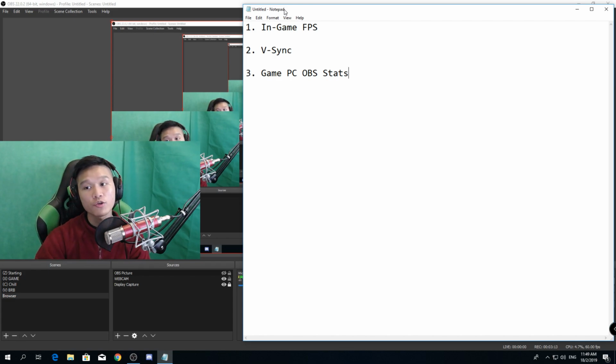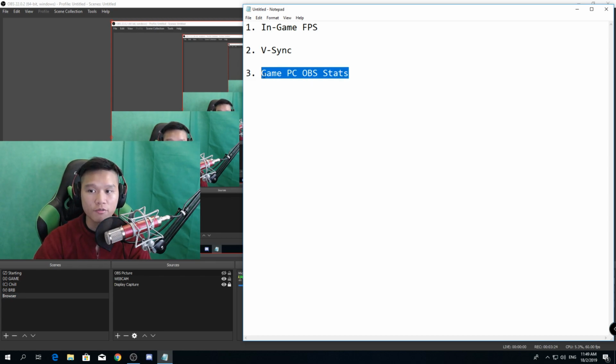So yes, another thing you can also do is to make sure that on your game PC, go ahead and open up the view and then go to stats as well, and make sure that you're not lagging on your game PC. Now, one thing that I realized for myself was that after I settled my stream PC, my game PC was having a bit of rendering lag.